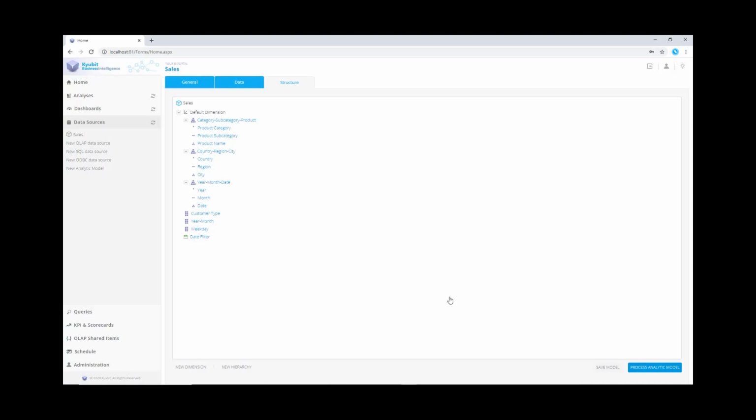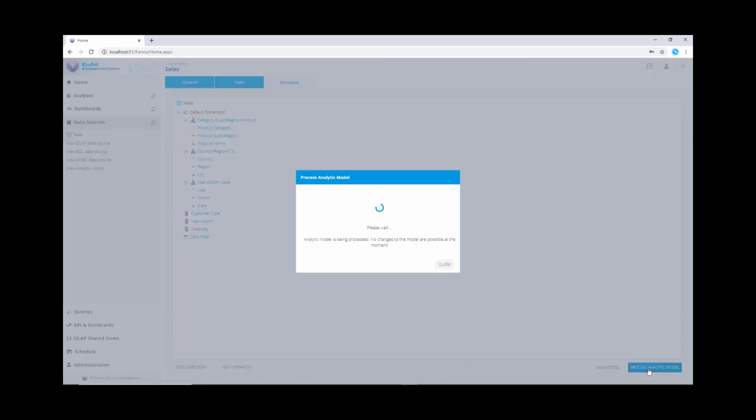So let's start with this simple data set and create an analytic model based on this definition. These data contain more than 120,000 rows and will be quickly processed. The multidimensional analytic model data source has been created. Let's see what we can do with it.